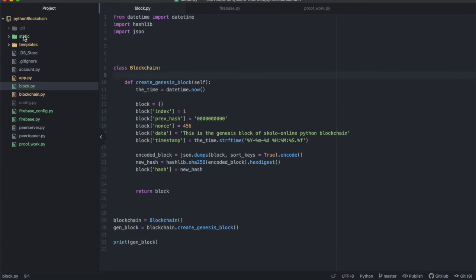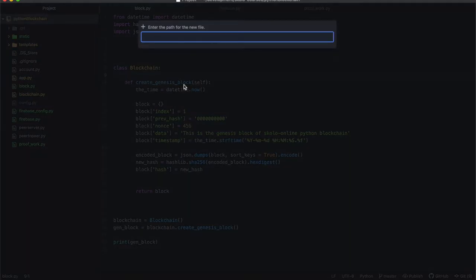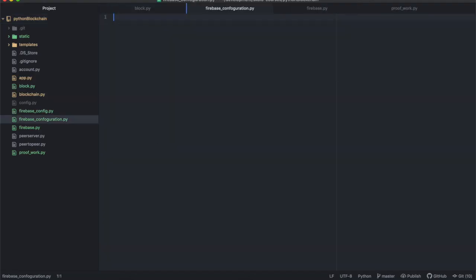and go back to your Python, all right, and then you're going to create a new file. In this new file, we're going to call it Firebase configuration.py. It's a Python file. And then we're going to paste everything that we've copied in here, okay?